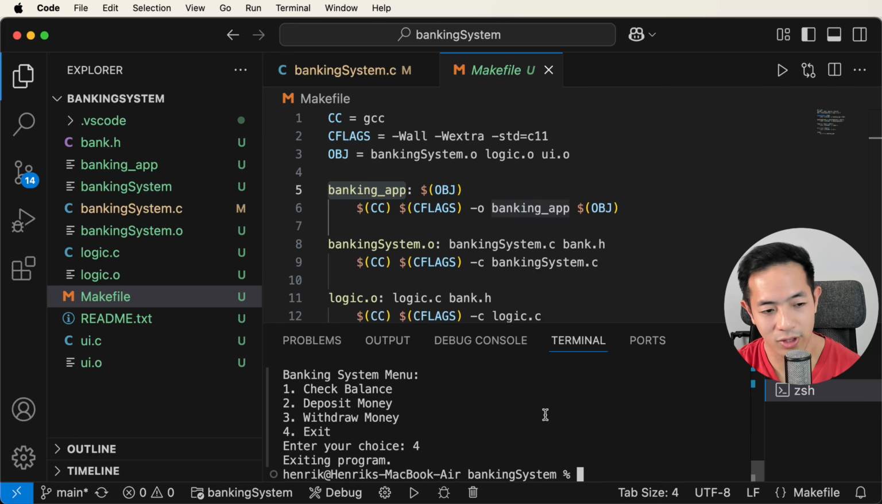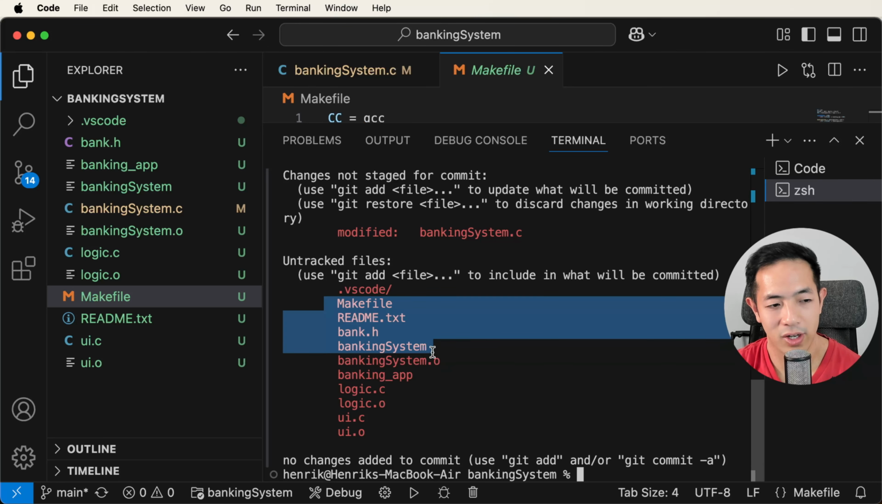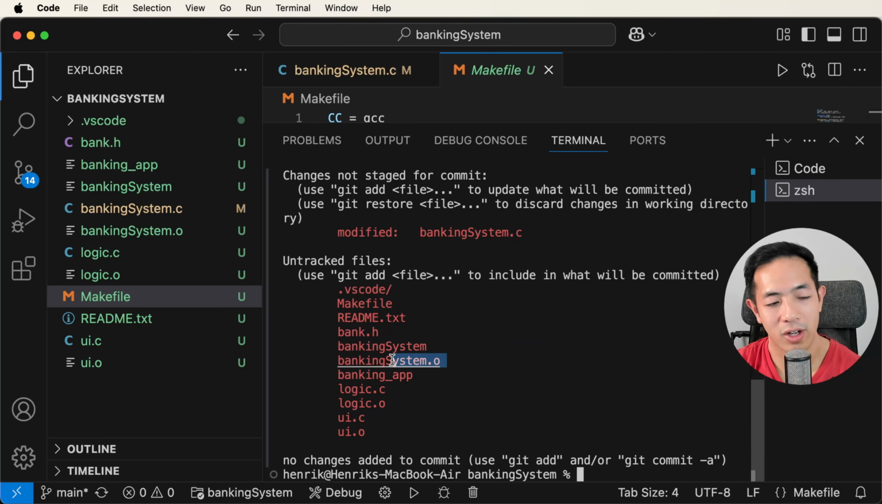So let's go ahead and do that. We can do git status here. You can see the files that are untracked. We want to make sure we track all these files. We don't want to track the .o files, just the .c files, the logic.c, UI.c. And then we want to add this change we made to the main file.